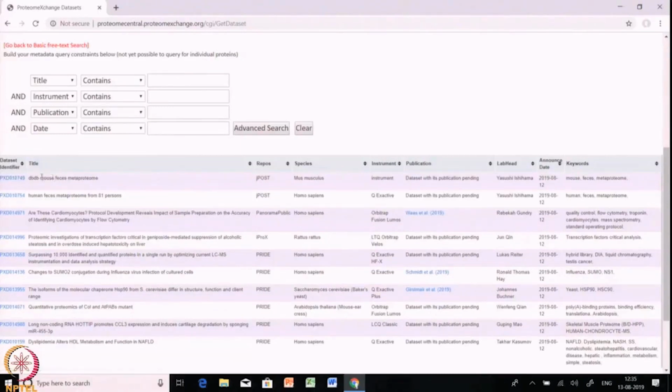Apart from this, in the title option you will find a small title regarding the dataset, and the repository name, whether it's a PRIDE repository, JPost repository, or a MassIVE repository. The next is the species. You can even use species filtering if you want your data only from Homo sapiens. Then the instrument, publication, and which lab the data is from. So the lab head name will be here.